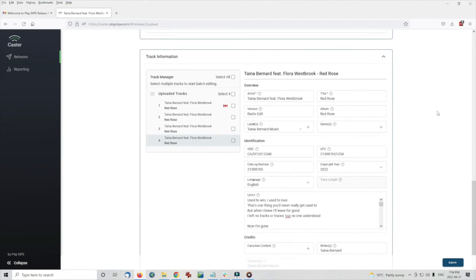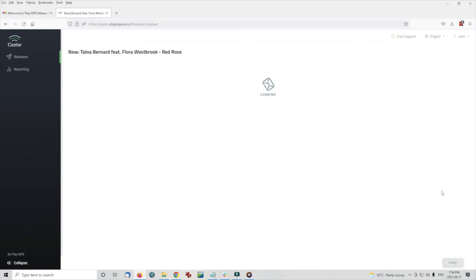Once you are confident you have included all the essentials, then click the Submit button. Please note you cannot go back to edit your release after you hit Submit. This is why we urge you to triple check everything.